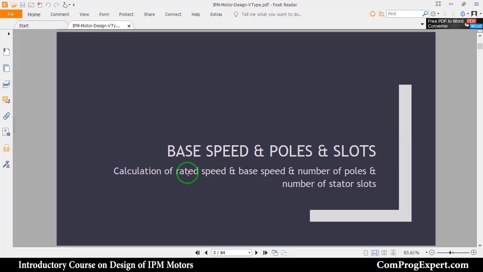Actually, the selection of the slot-pole combination, the number of stator slots and the number of poles, is important because it determines the weight of the motor, and the performance of the motor is highly affected by this combination.